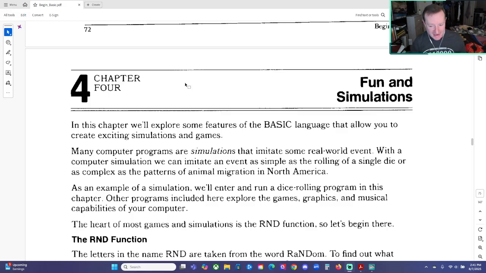So we're reading through the entire chapter, and we're going to do all the sample programs and exercises from the chapter in the Classic 99 emulator, and I'll put a link to that in the description.